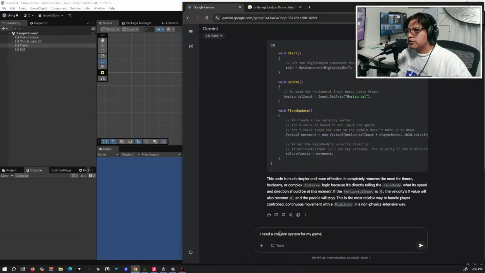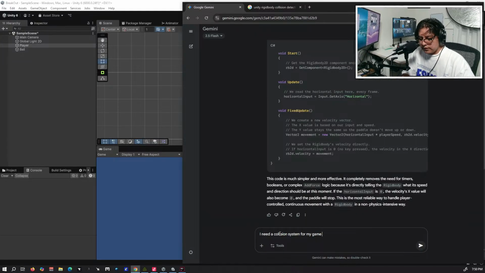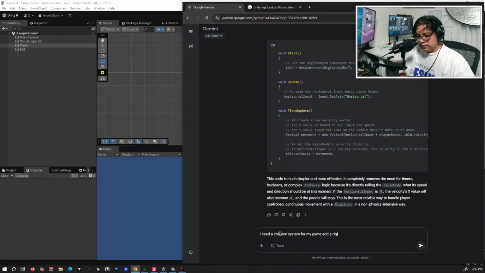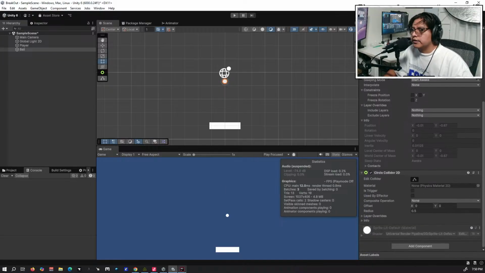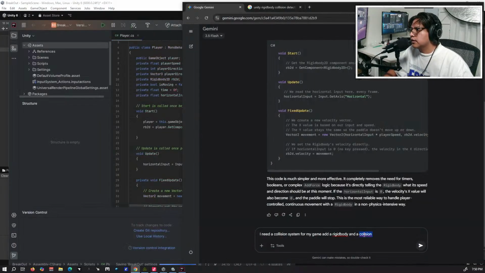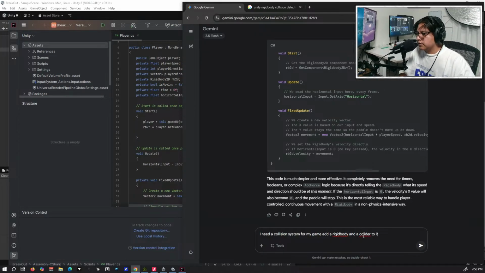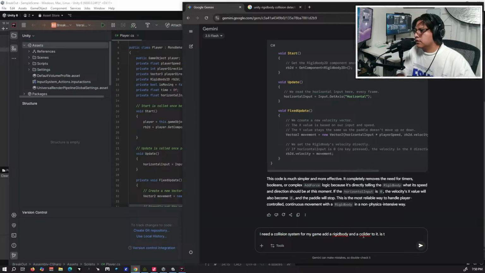Hello, everybody that's joining in. We're just doing Breakout on Unity at the moment, but I'm just verifying that this is a proper direction. Need a collision system for my game. Added a rigid body and a collision. What collision mask would it be? Added a collider to it. Is this best practice? Okay, there we go.